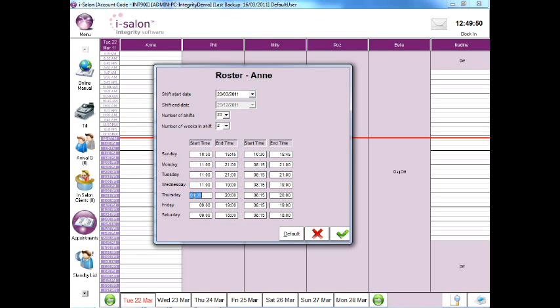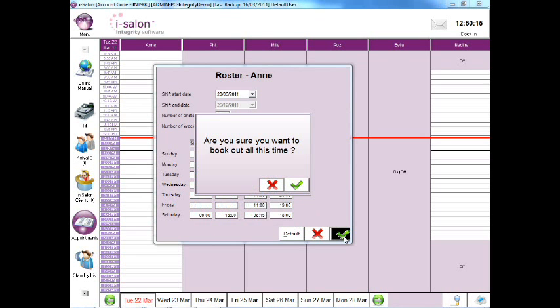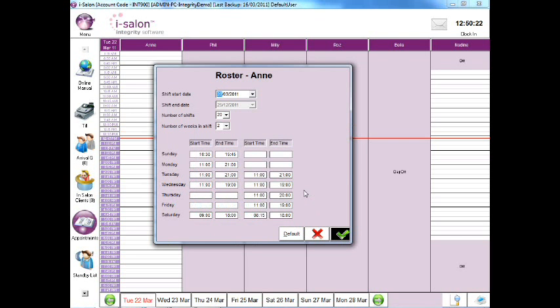Do remember to use a 24-hour clock, and for days off, simply enter zeros into the start and end time fields. Once you have entered in all the times, select the green tick to save your changes, and a pop-up window will then appear to check if you're sure you want to book out all this time. Again, select the green tick, and the roster will then be booked onto the appointment diary for you.